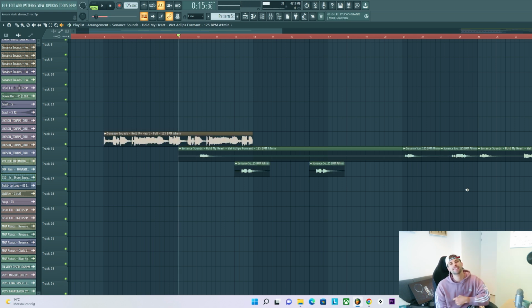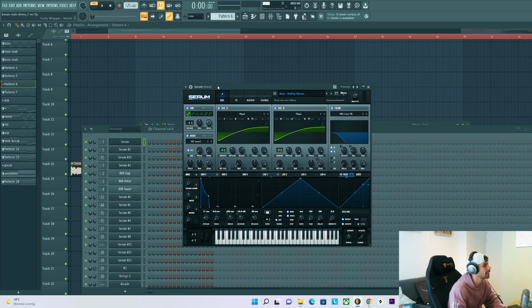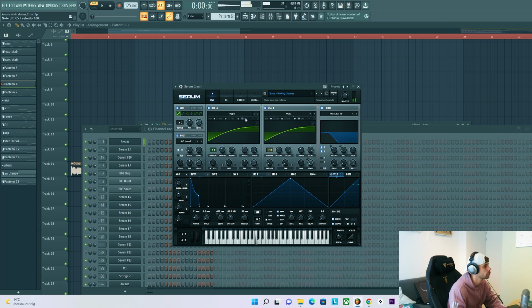Now we're gonna dive into the bass sound. I already loaded up this preset from the motion pack. It's linked down below as well. It sounds like this.